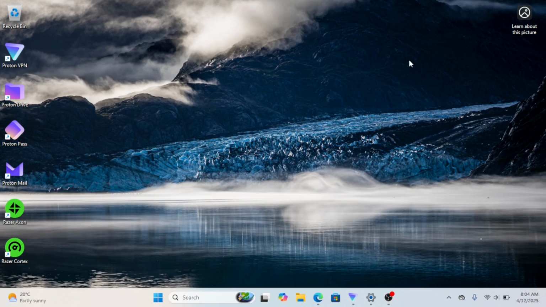Everyone. In this quick tutorial, I'll show you how to enable the battery percentage right on your Windows 11 taskbar. Super simple. Let's get started.